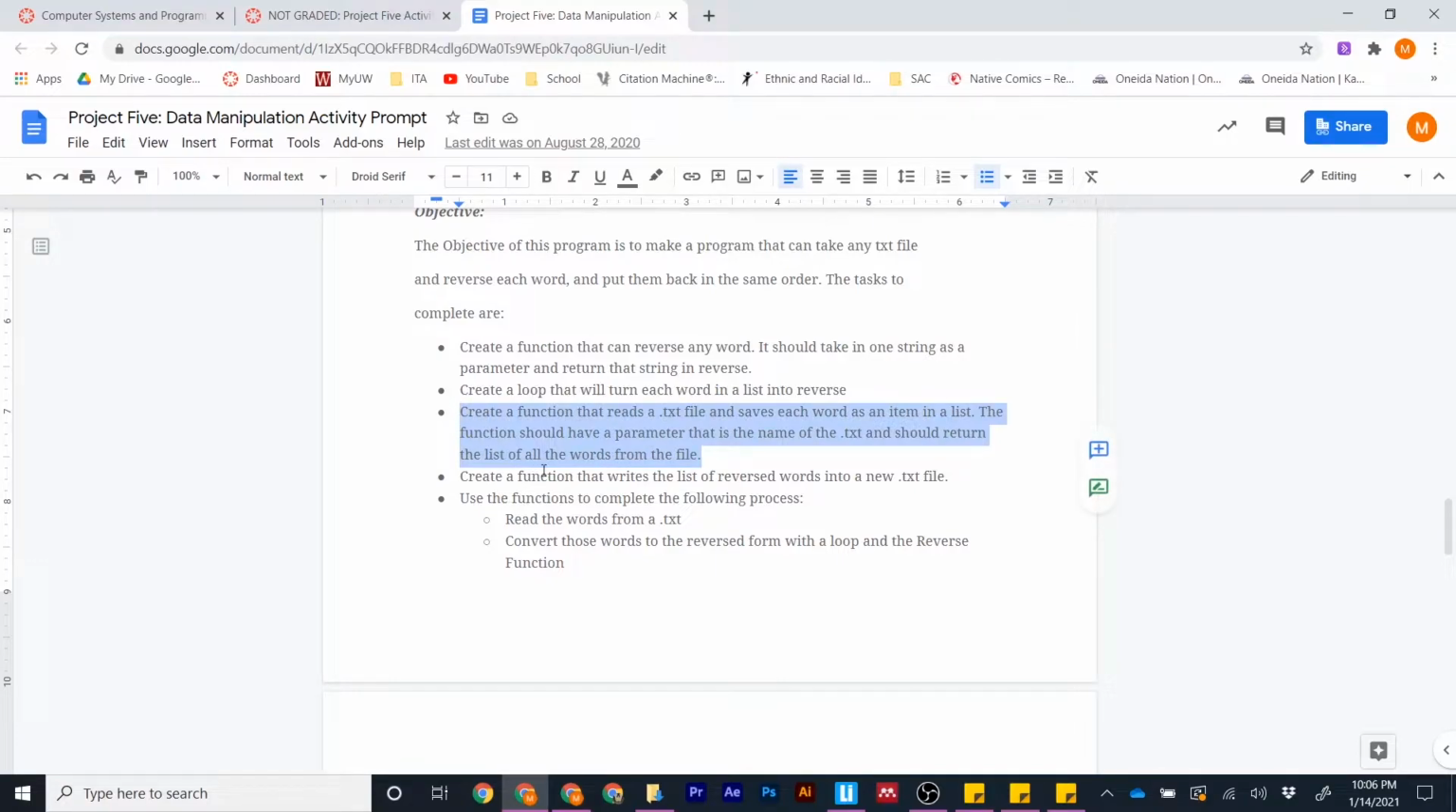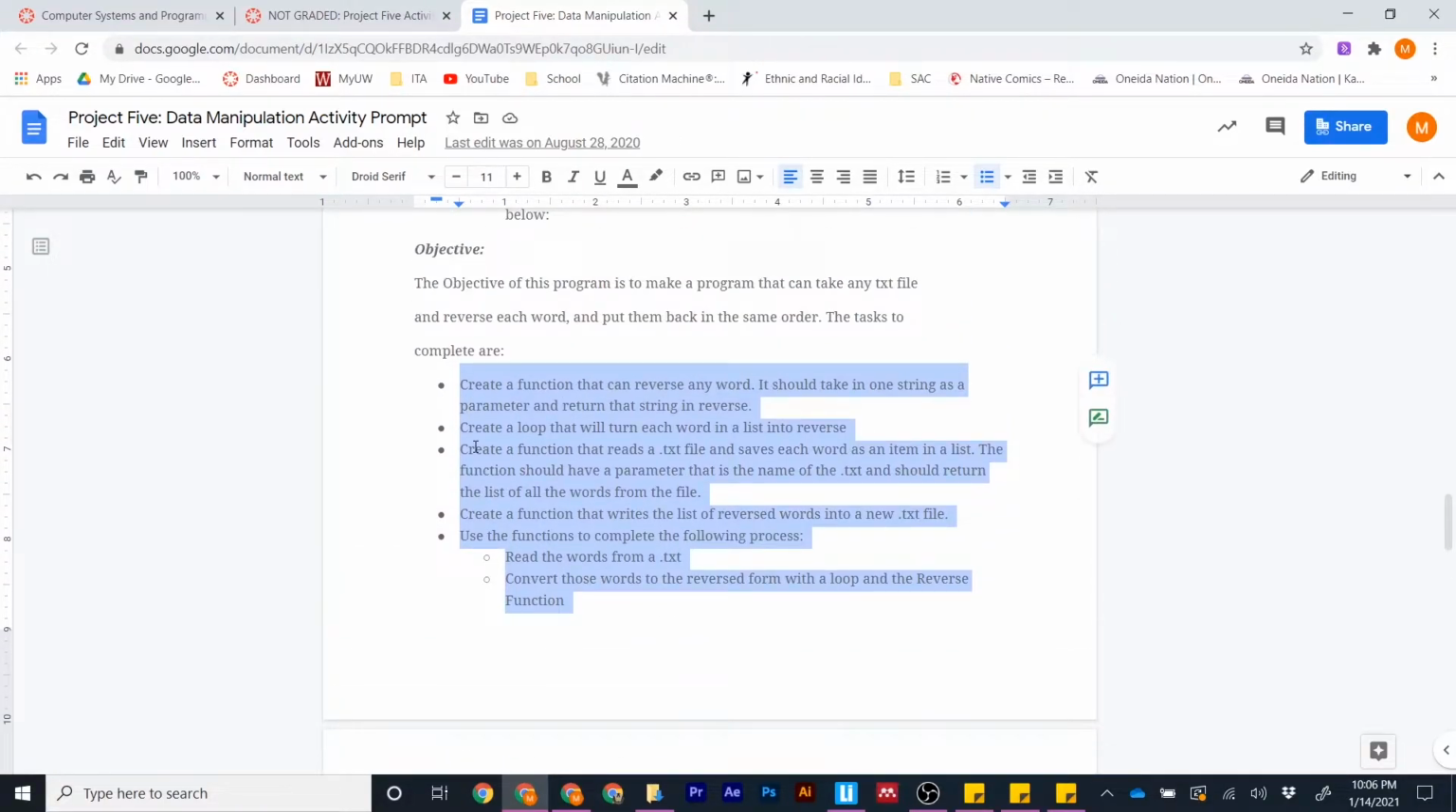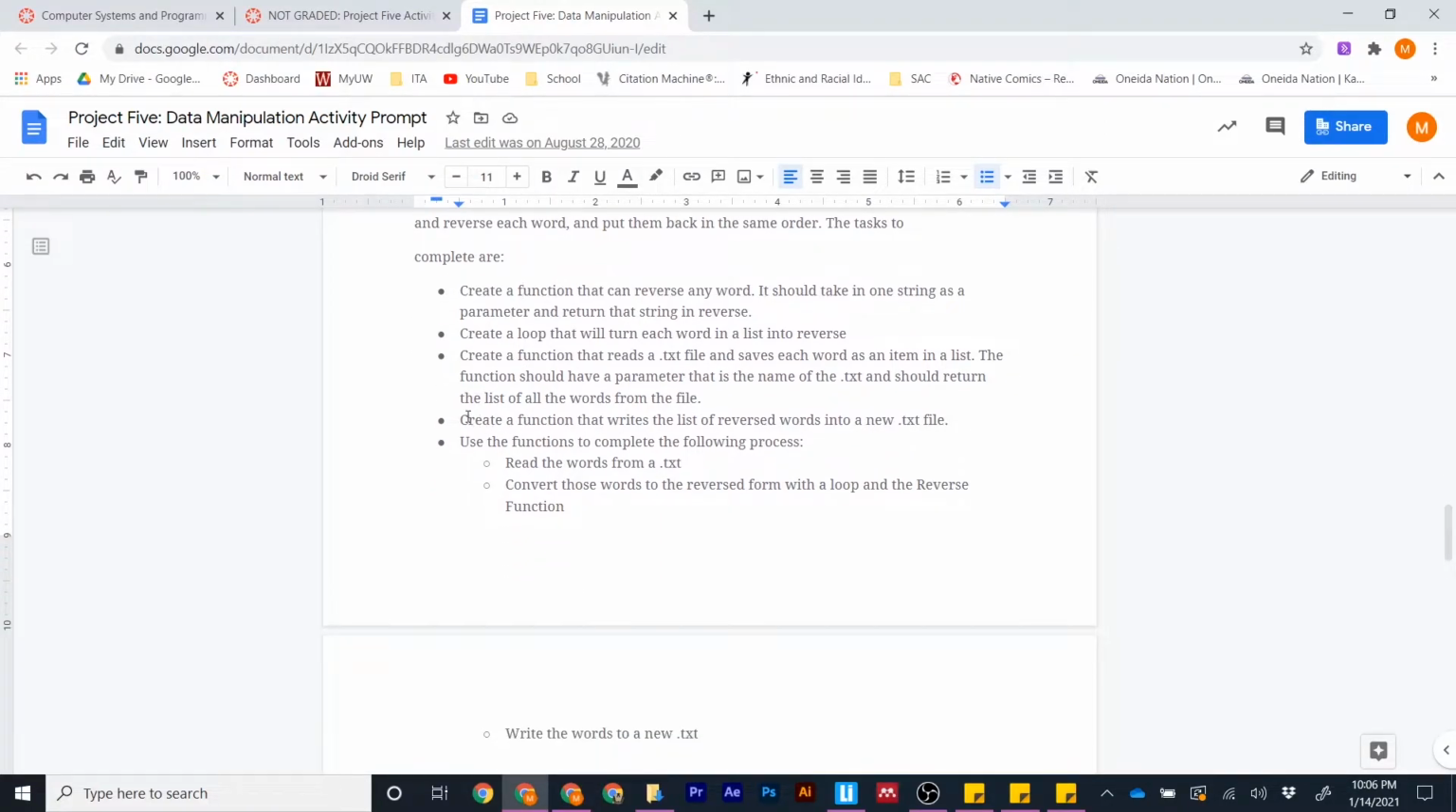So basically, this will be a function that takes in the name of a txt. So it'll have a string parameter that brings in the name of the txt. Then it'll manipulate that txt. It'll read all of the words, save each word in the txt as an item in a list, and then it'll return that whole list. Then another step you'll have to do, remember these are not in order. So you know that these functions are going to be at the top because that's how functions work.